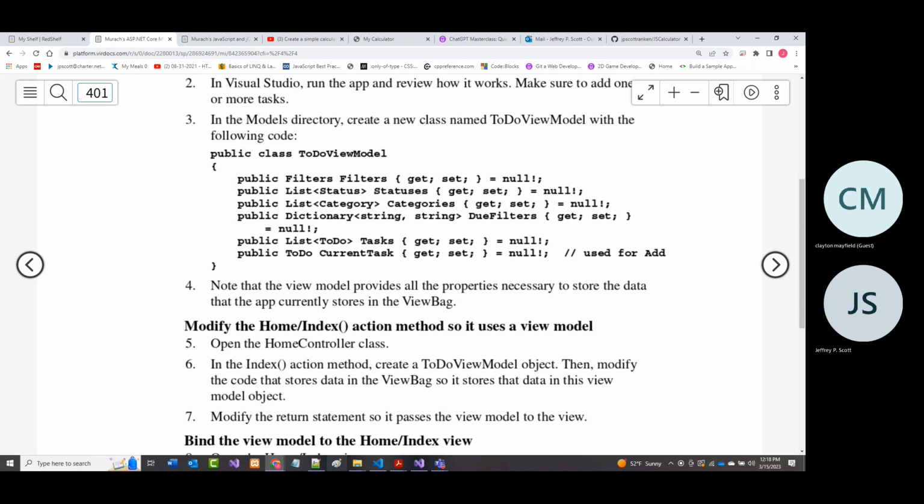And we've got those filters in there from that filters class that allowed us to filter in 1, 2, or 3 different ways. We've got the status, completed or open. We've got the category, work, home, etc. We've got a dictionary that we're using in there. We've got the list of tasks, and we've got the current task.